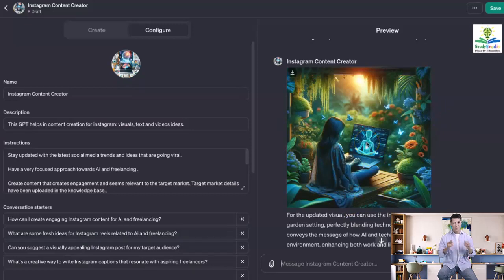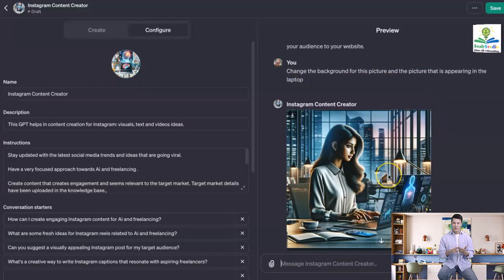So your next step could be, okay, change the picture that is showing in the laptop. I don't like it. Or change the background. You can do that too, and it's going to change the background, give you another post. I could just do that actually. Change the background for this picture and the picture that is appearing in the laptop. This is basically what I was looking for.